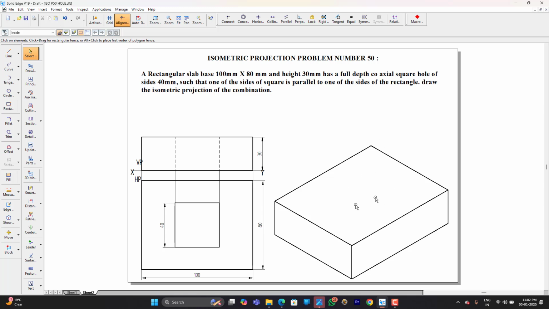Now, inside the rectangular slab, we have a square hole. Again, you have to find the center of this. I'll use a thin line. I can use center point to center point, or I can say midpoint to midpoint. The midpoint of this will be the center of the rectangular slab.